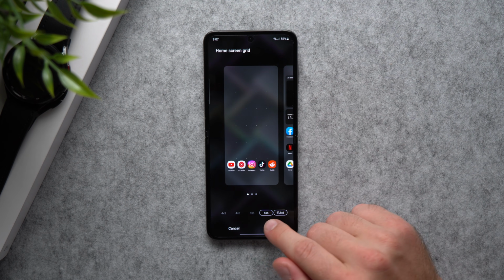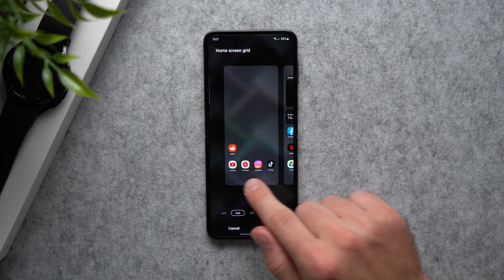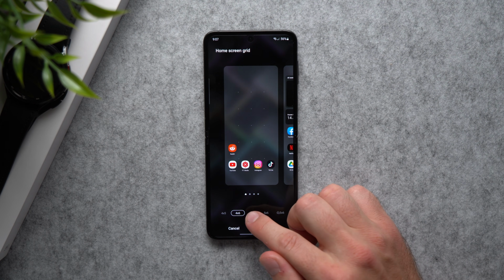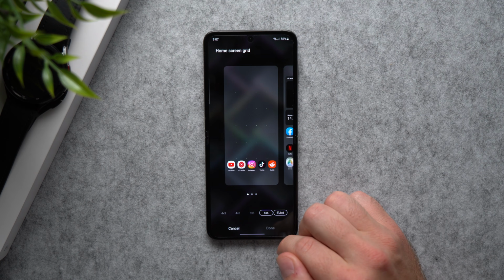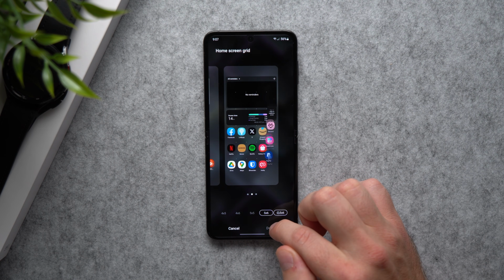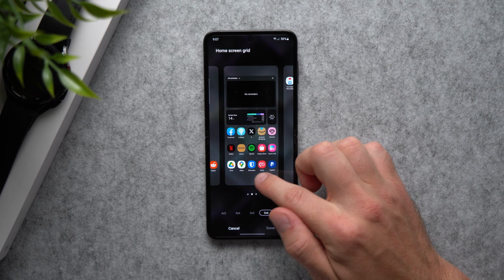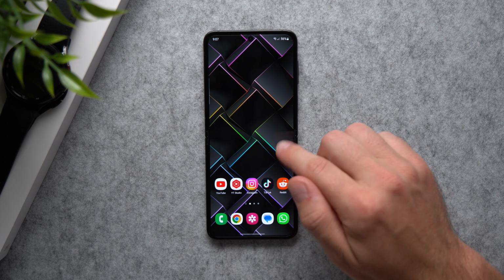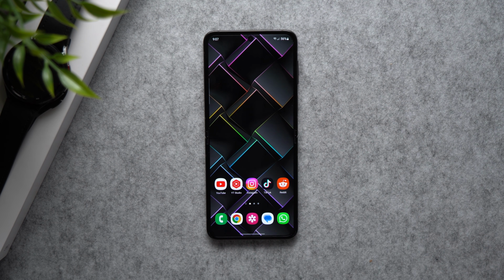By default, this is set to, I believe, 4:6. So you can see that we have fewer applications that we can fit on our grid. But if you want to fit more, what you can do is set it to 5:5 or 5:6. And you can see how many more applications can fit on the screen just by changing these around. So definitely set this to the way that you like it. And then once you're done, just tap done and you'll have your new grid and you can move all of your applications around and set it up the way you like.